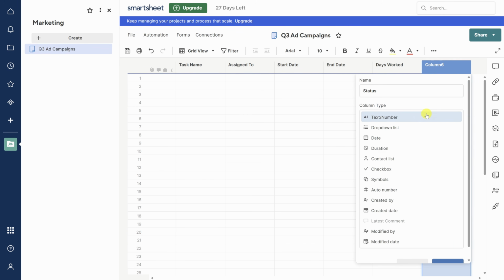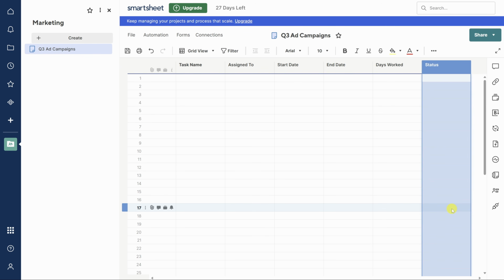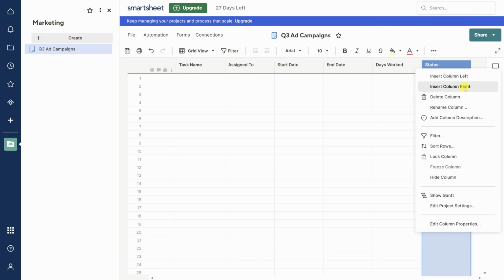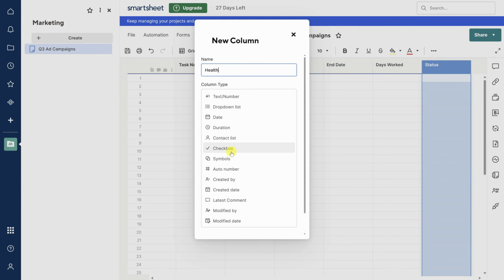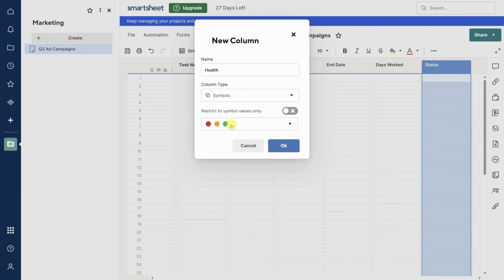Under column type, select drop-down list, which will allow one of 4 statuses. Then check restrict to list values only to prevent users from typing in their own statuses. Then click OK. We'll add one more column. Move your mouse over the status column and click on the 3 dots in the top right. Then click on Insert Column Right. Type health and then select symbols for the column type. Let's use the red, yellow, green traffic lights. Check Restrict to Symbol Values and click OK.